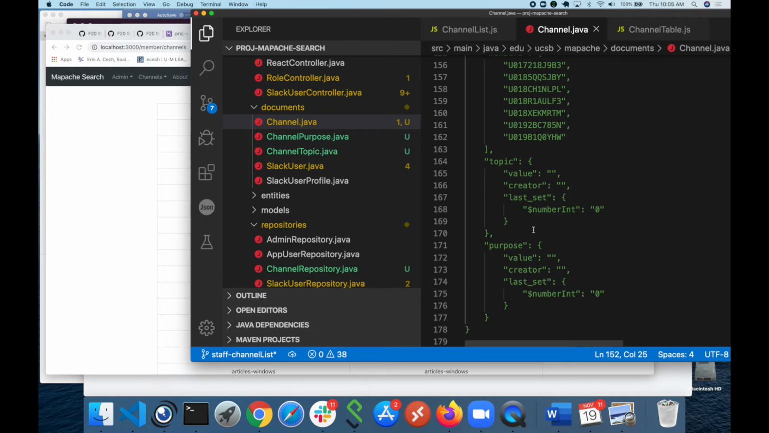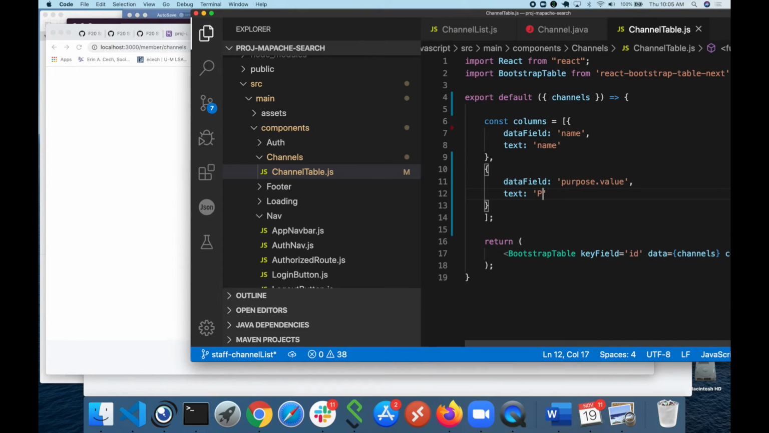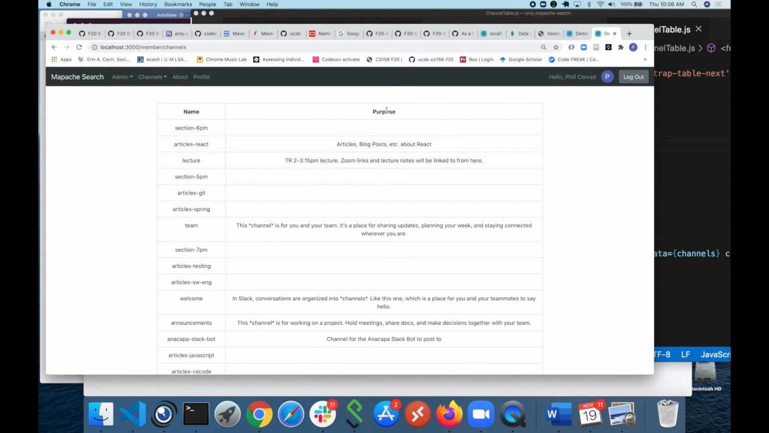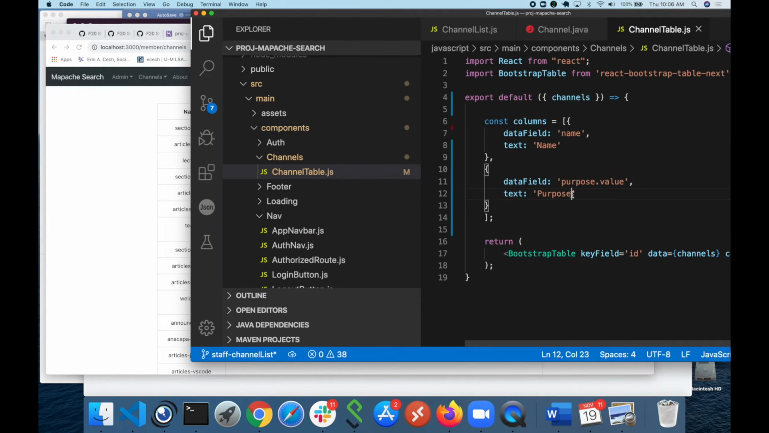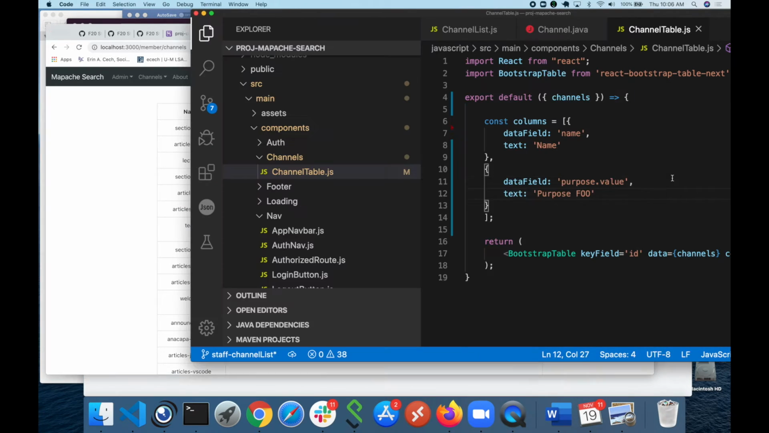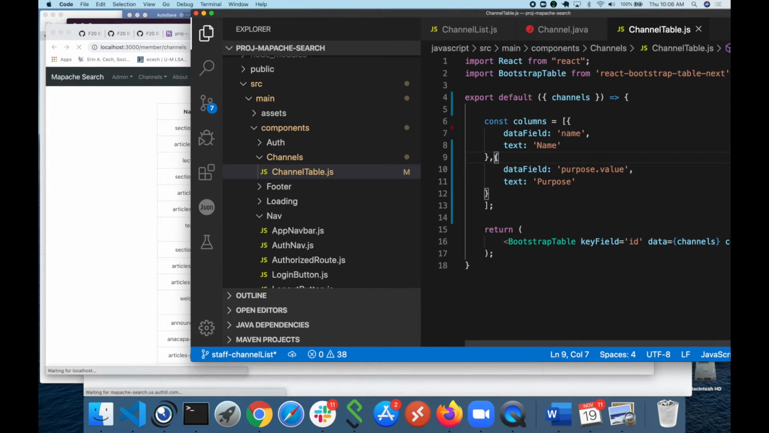If we go back to our channel table, we say data field is purpose.value, and here we'll just say purpose. The text here is the, oh yeah, we're already seeing that. So you can see that name. This is what goes at the top of the column header. So if I do foo, you can see that this will now show up as purpose foo, but that's silly, so I'll take that out. Whereas the data field is actually the name of the variable. Actually, we normally indent that like so.